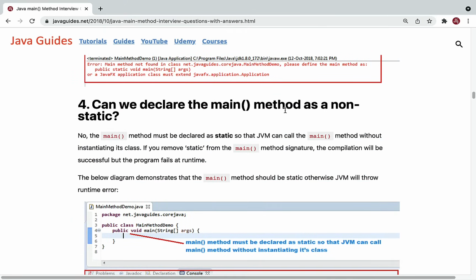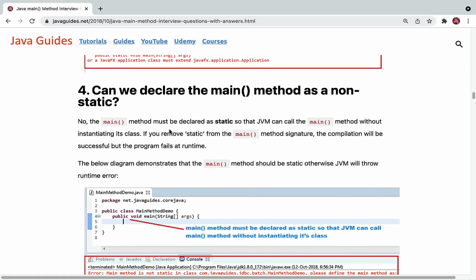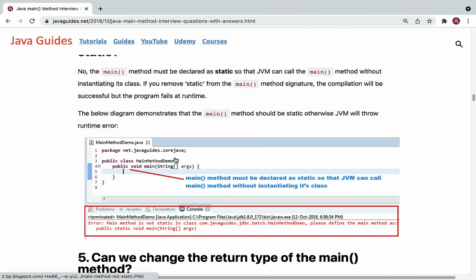Can we declare the main method as non-static? No. If you make the main method non-static, then the JVM has to create an object of the class, and then the JVM will need to call this non-static method using the object. That's why the main method must be declared static, so that the JVM can call the main method without instantiating its class. If you remove static from the main method signature, the compilation will succeed, but the program fails at runtime. So let's go and see.